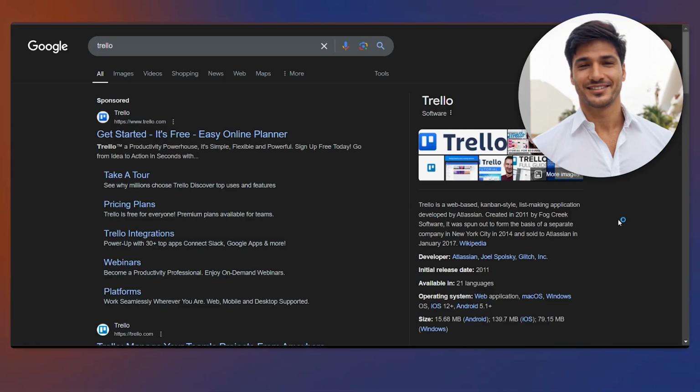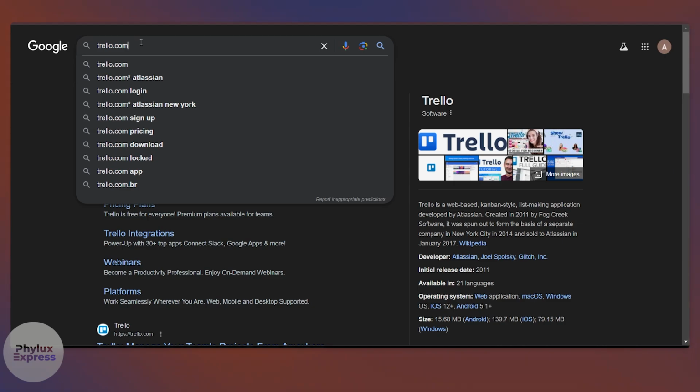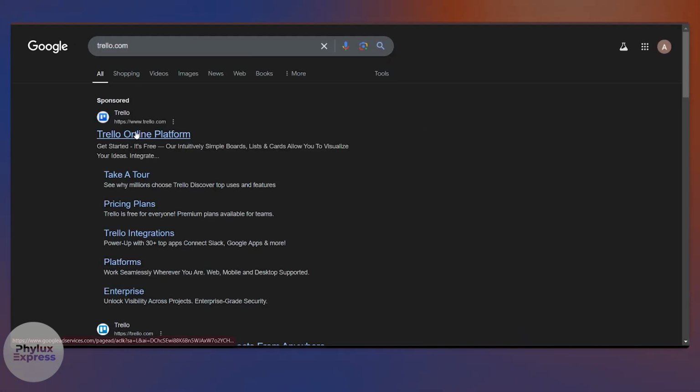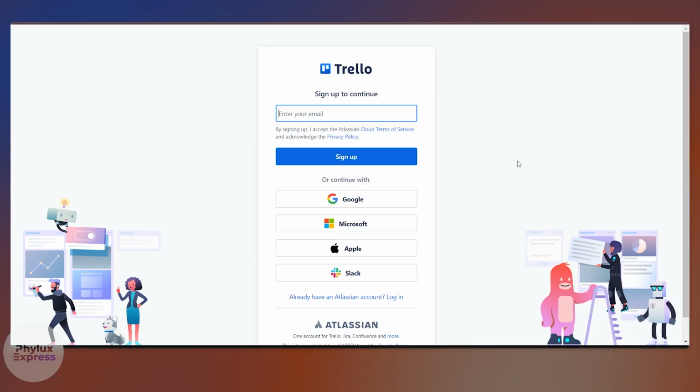Today we are going to set one up using Trello. Start by going to Trello.com. Just go to Google, search for Trello.com, click on the first link here and click on sign up. It's completely free. Now we have to create our account.